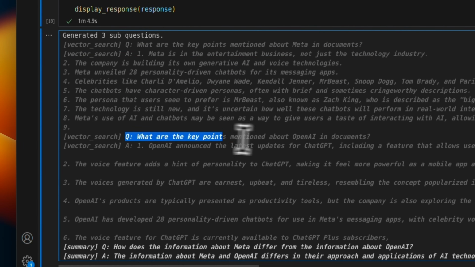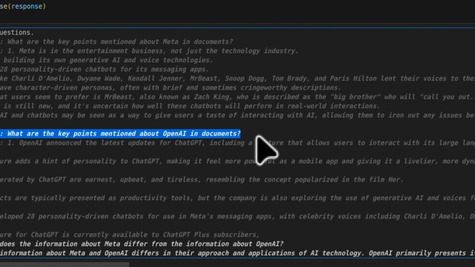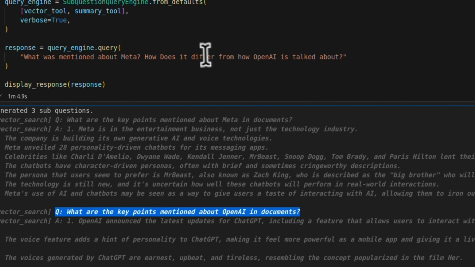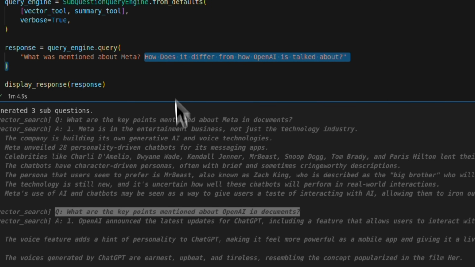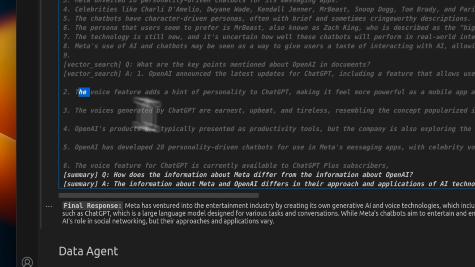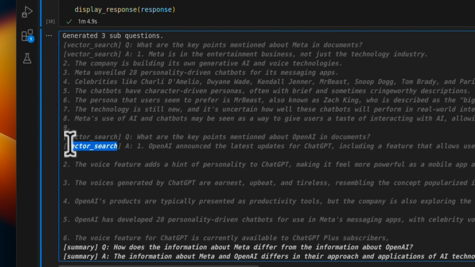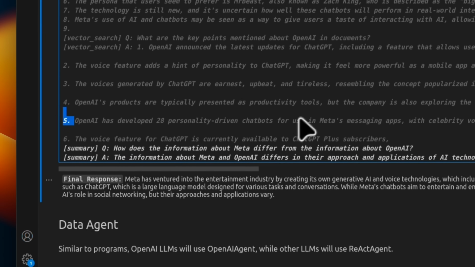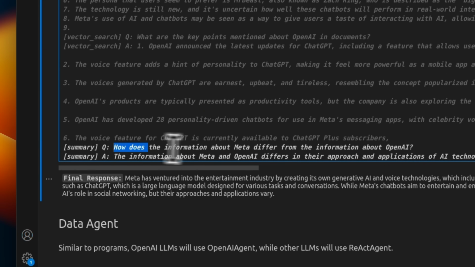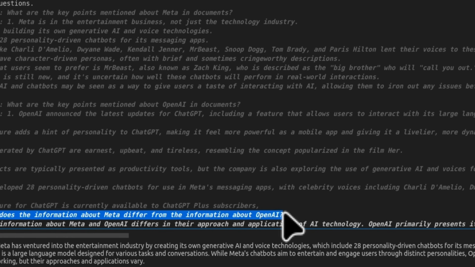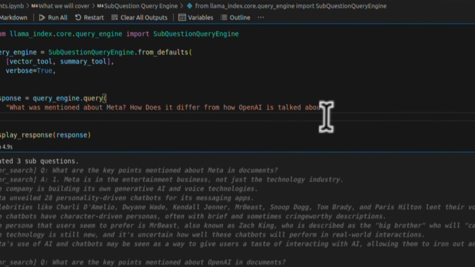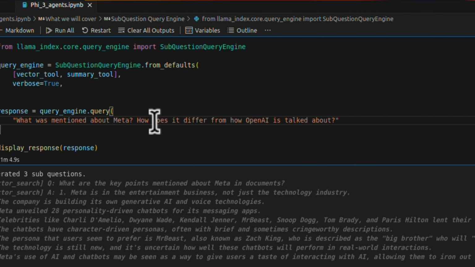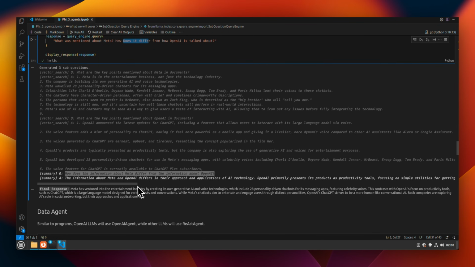Okay. Then the second question that it came up with is: what are the key points mentioned about OpenAI in the documents, right? So this is actually a query that you would expect it to be able to generate based on the original query. And then using that query, it does use the vector search. So it's actually using the vector index to retrieve that information. So pretty good, although it got the personality-driven chatbots wrong again. Now the third question it comes up with is, how does the information about Meta differ from information about OpenAI? So now basically it talks about this part, and it will look at the information that it retrieved from Meta plus OpenAI, and then it will see how they differ from each other, right?